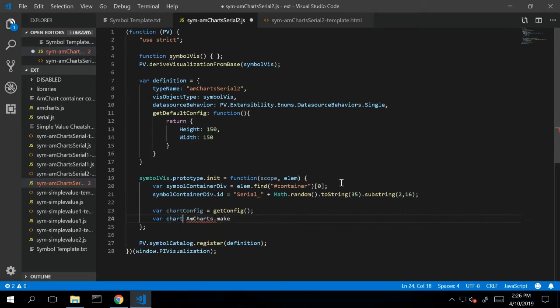That AmCharts library, that JavaScript file that we've put into the ext folder, will now allow us to call an AmCharts function called makeChart. And the function's arguments are just going to be some kind of unique ID, which we've created, and some kind of chart config.